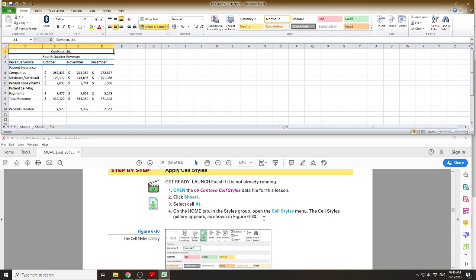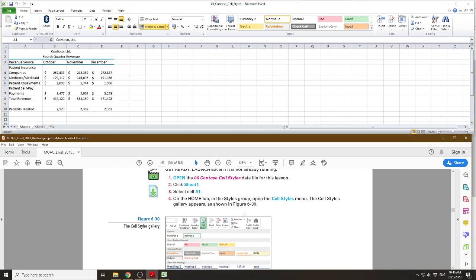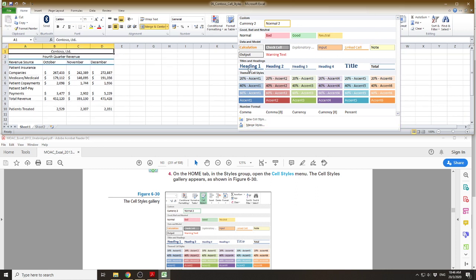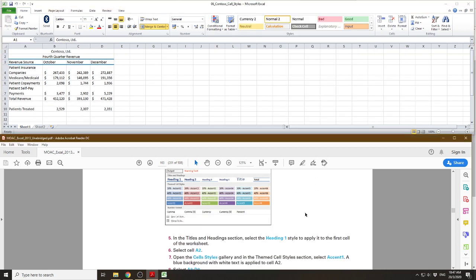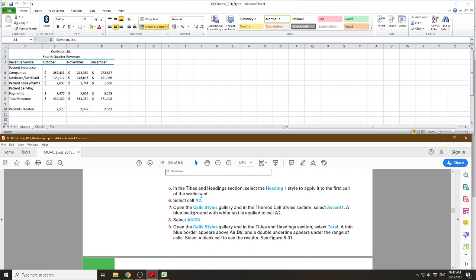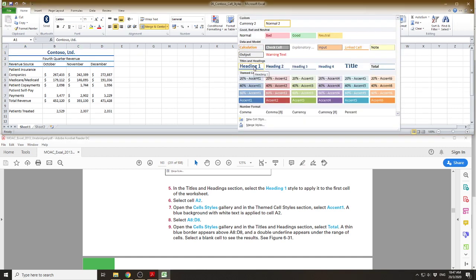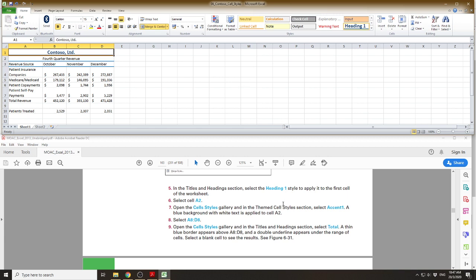Then we go to the Home tab, Cell Styles. Now you see there are many different cell styles here. If you expand, you can see even more choices. Let's see which one we should select. In the Titles and Headings section, select Heading 1. So I click here, Titles and Headings section, Heading 1. This is what I've selected.